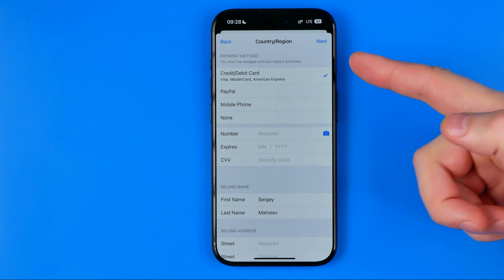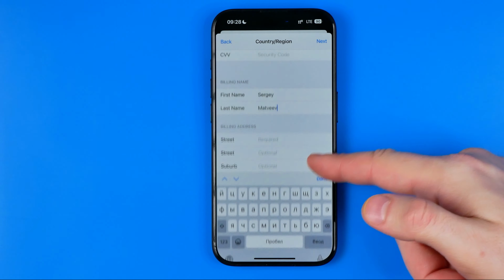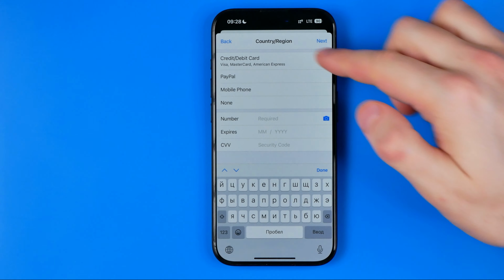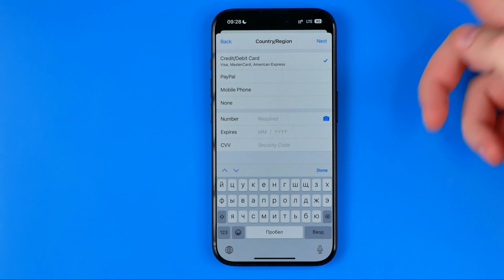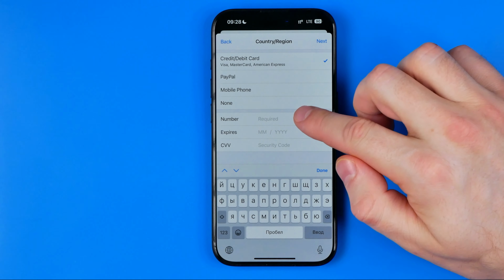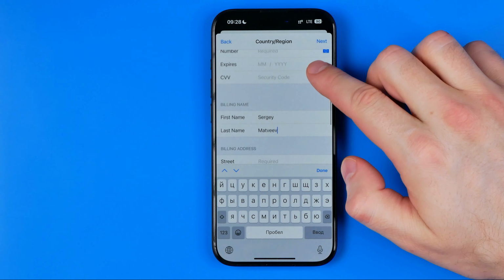You can select credit or debit card, PayPal, mobile phone, and also you can enter some card details here. If we've selected credit or debit card, we need to enter number, expiration date, and CVV code down below here.